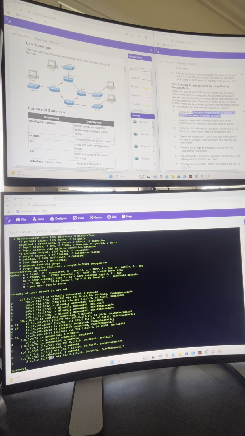So number 1, it says display the routing table. What is the cost of the path to router 2's loopback 0 interface? So if we look, we already have that up. The cost to reach router 2's loopback 0 interface from R3's perspective is 66 when looking at OSPF, because we're using an OSPF route.